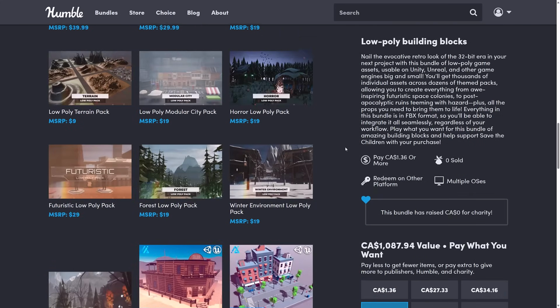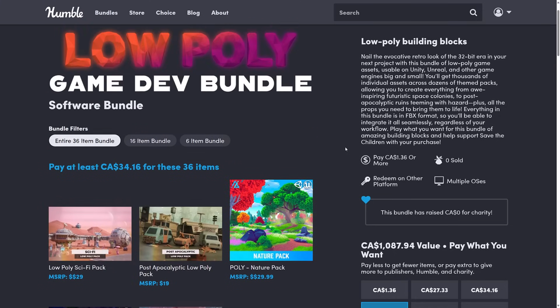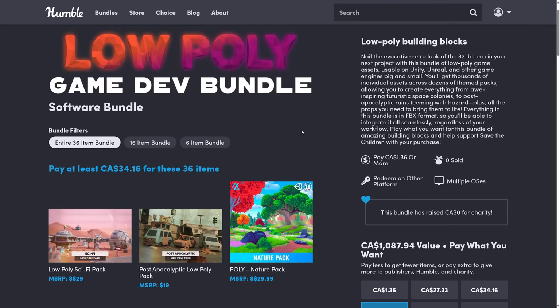So, ladies and gentlemen, that is the low poly... What the heck was this thing called? The low poly game dev asset bundle, I believe. Yeah, the low poly game dev bundle. Let me know what you think in the comments down below. Again, the cool thing here is it works in a variety of different game engines, so maximum flexibility. But obviously, if you are not into the low polygon stuff, probably not the one for you.